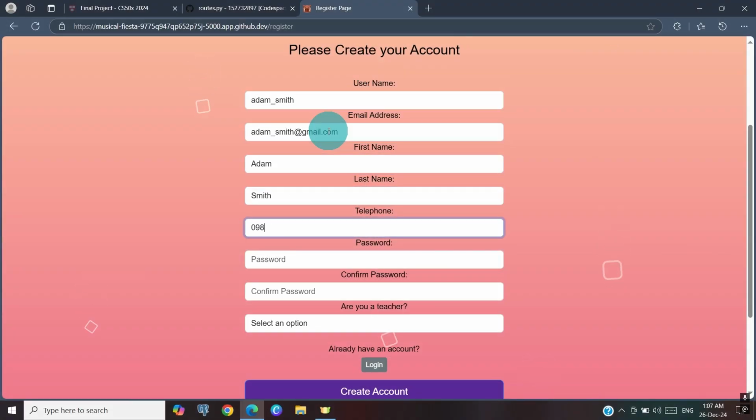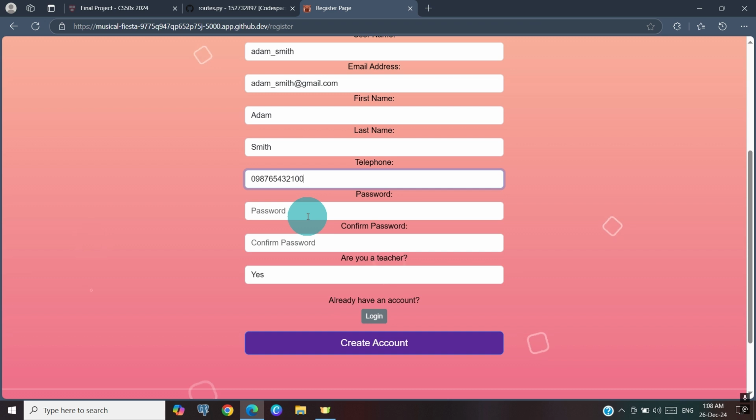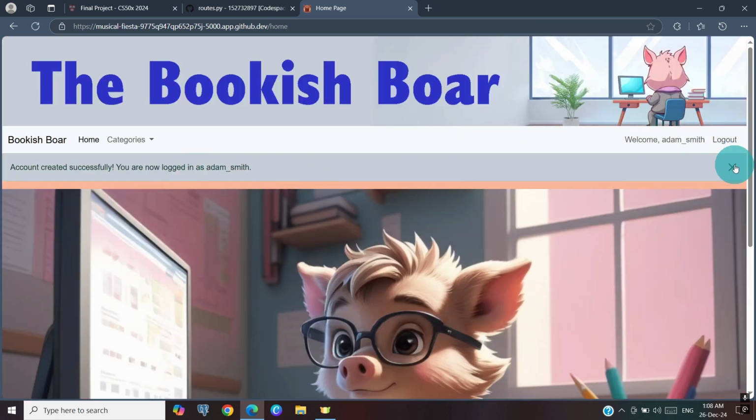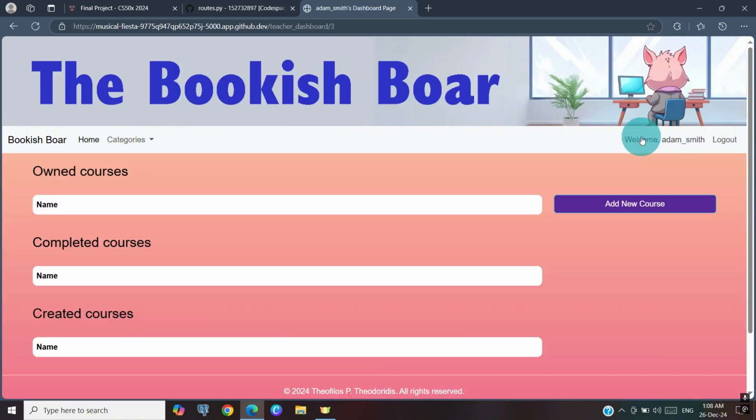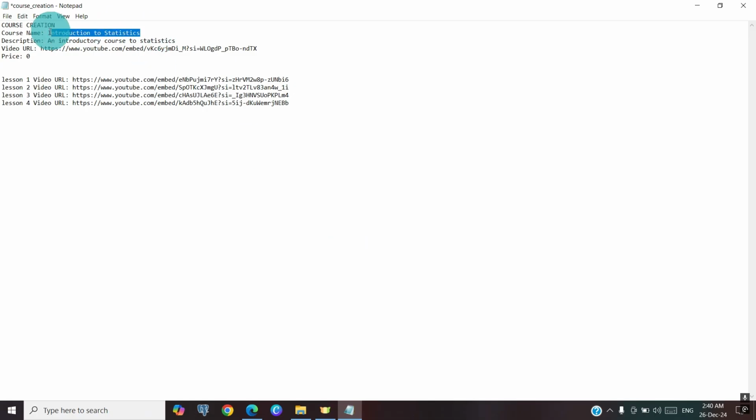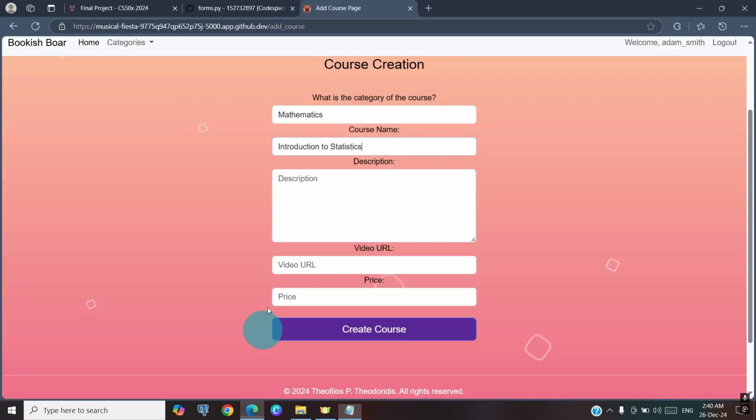Let's create a new account, registering this time as a teacher. Similarly to a user with a student role, I can now acquire, rate and review any course of the app. But when visiting my dashboard, I also have the option of creating a new course.